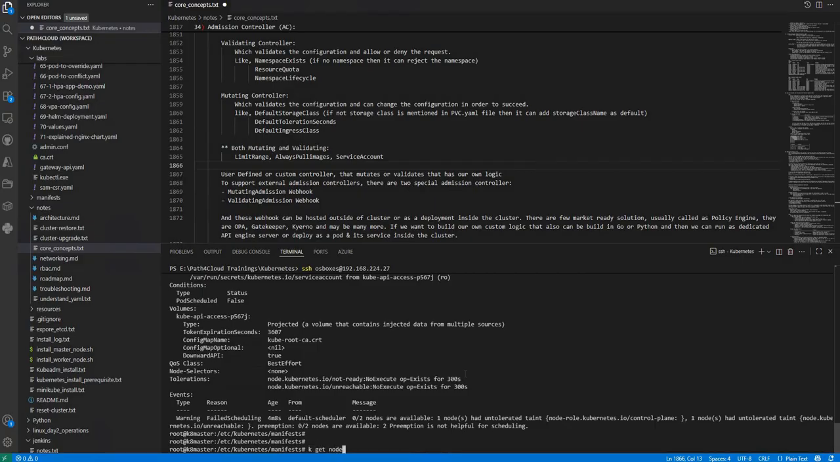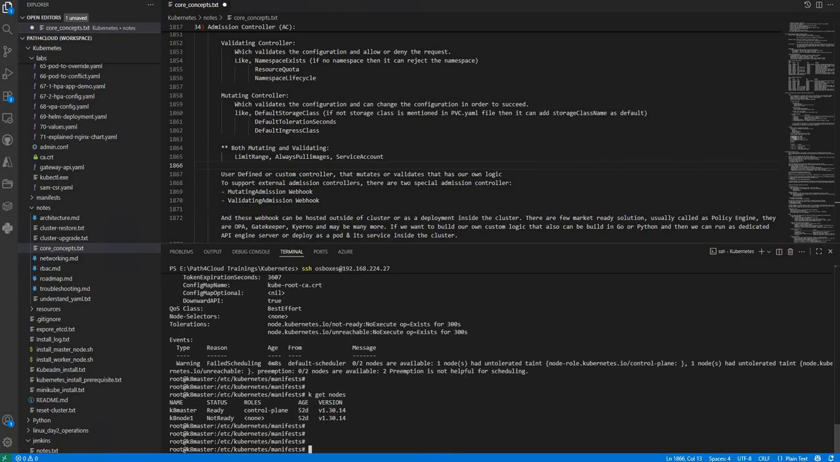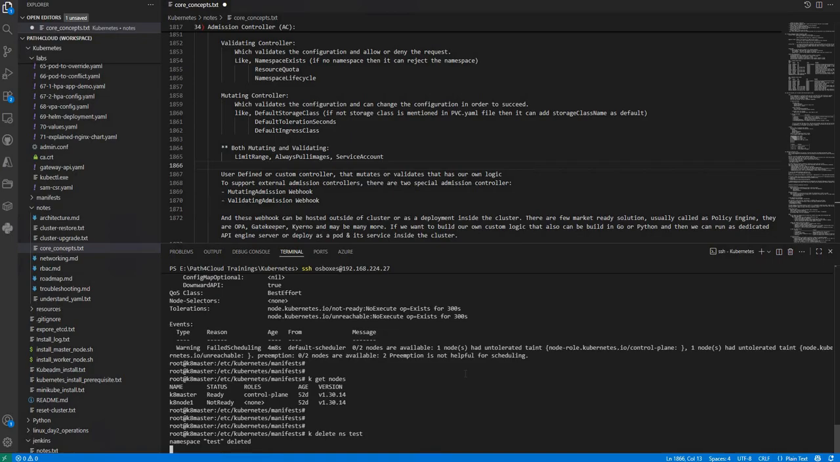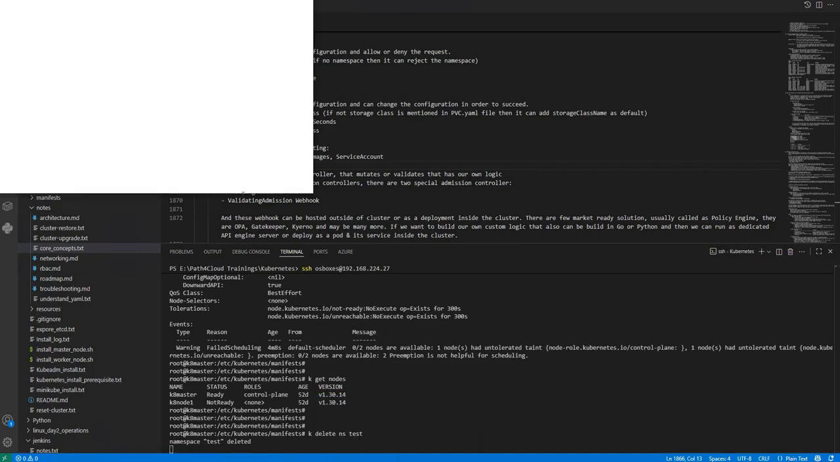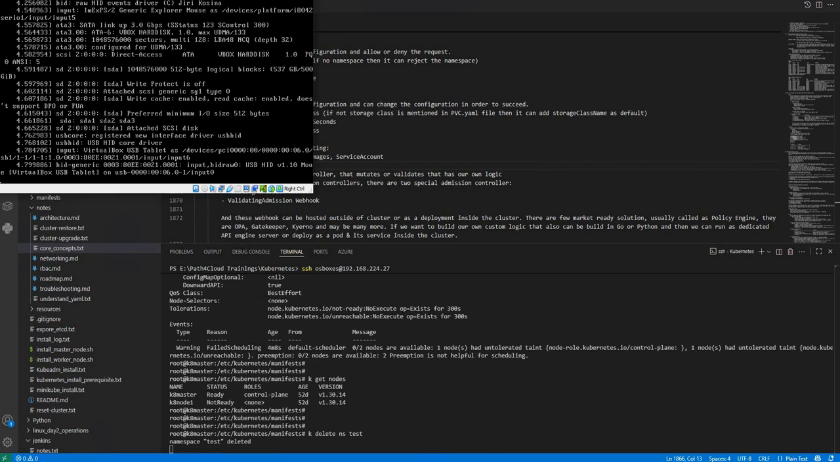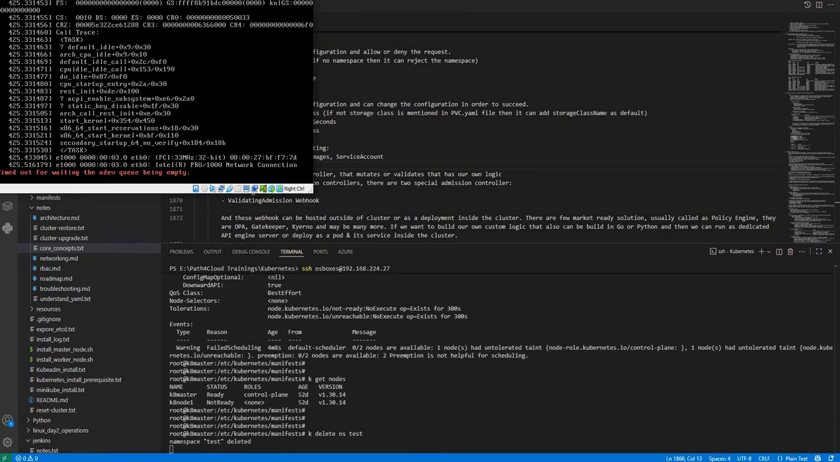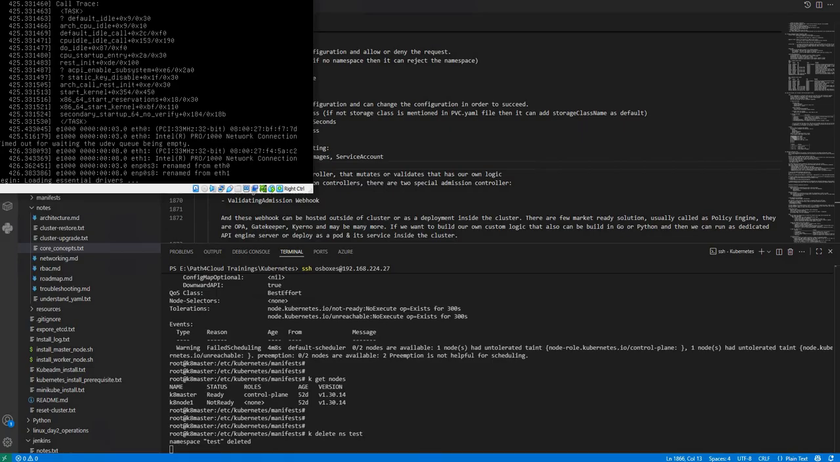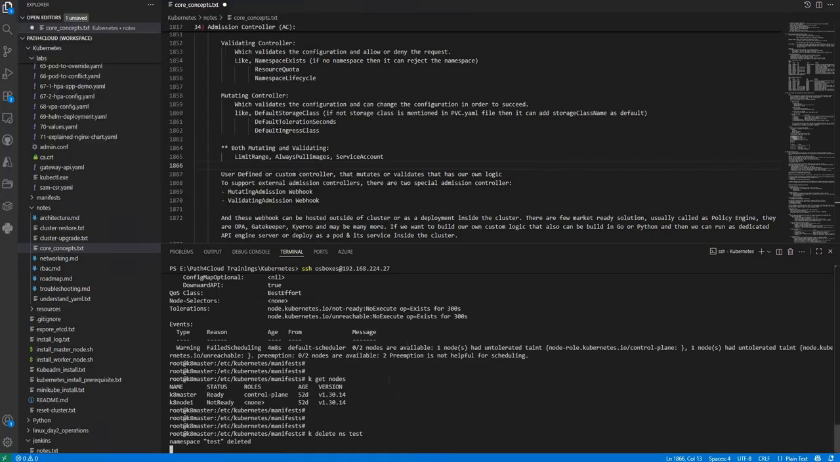Why have these not come up? Okay, there is something wrong with node one. I will check, but let me delete this with k delete ns test. Okay, it has rebooted, so we need to wait for it to come up. Meanwhile, we will delete that cloud namespace as well.